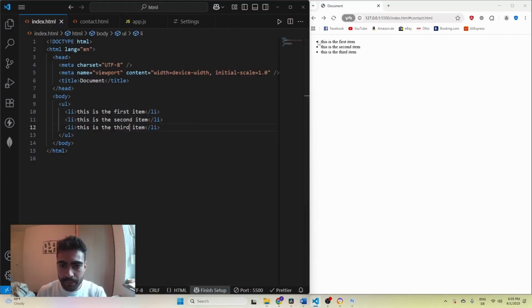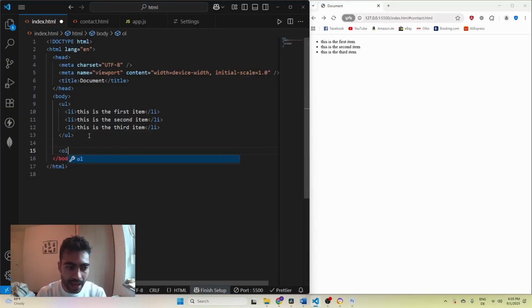Once we save, we can basically see those bullet points, and we have our first item, we have our second item, and we have our third item. And as you can see, you could basically add as many items as you want to. Now let's take a look at the ordered list by using an OL tag for ordered list, and again using LI to create different list items again.